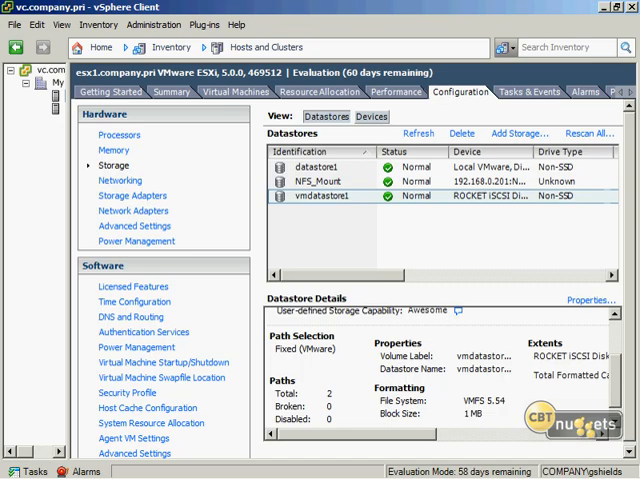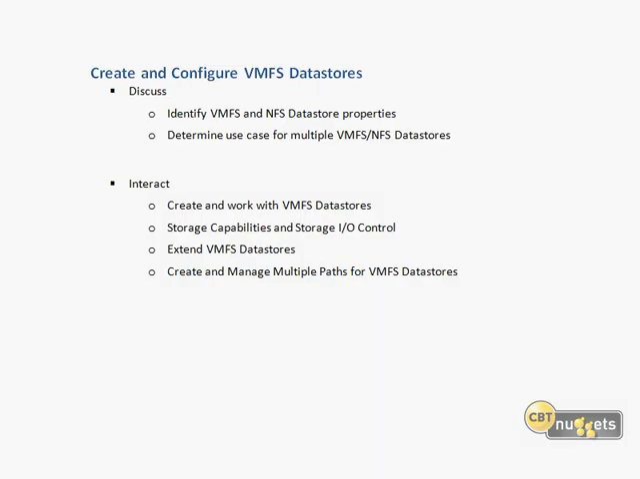Now what have we talked about in this nugget? What we've done is really completed the whole storage conversation as it relates to VMFS data stores. We talked about VMFS and NFS data store properties and how they're somewhat different than the NTFS data stores and volumes that you've been working with in the Windows world. And we also talked a little bit about some of the use cases for creating multiple VMFS and NFS data stores. We had the opportunity to work with some data stores, not only creating them, but managing them, and including some of the new capabilities like user-defined storage capabilities and storage I/O control.